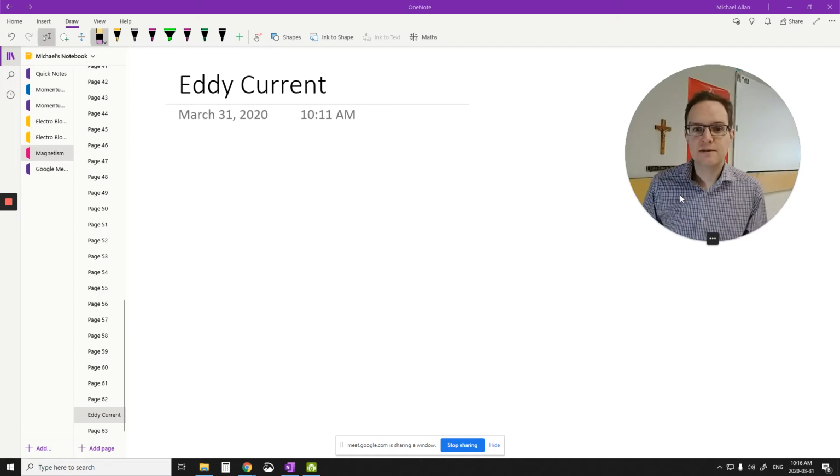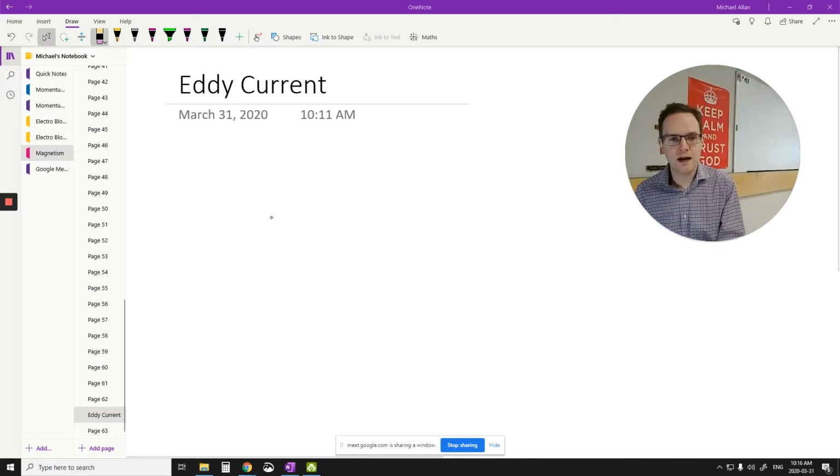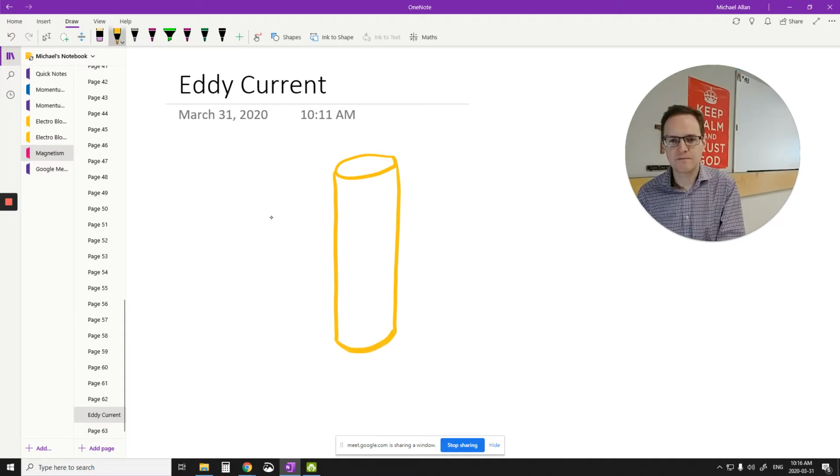Hey, Physics 30, I forgot to give you an explanation of how the eddy tube worked, that copper tube with the magnet that fell through it. Why did the magnet slow down? This is an application of Lenz's law.